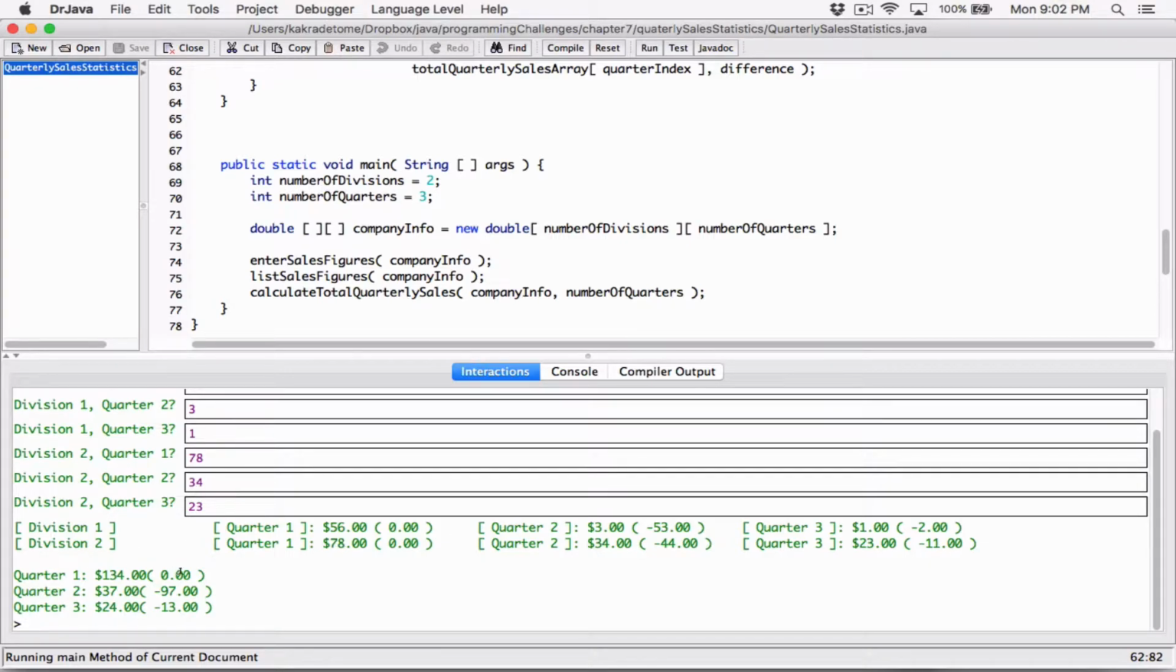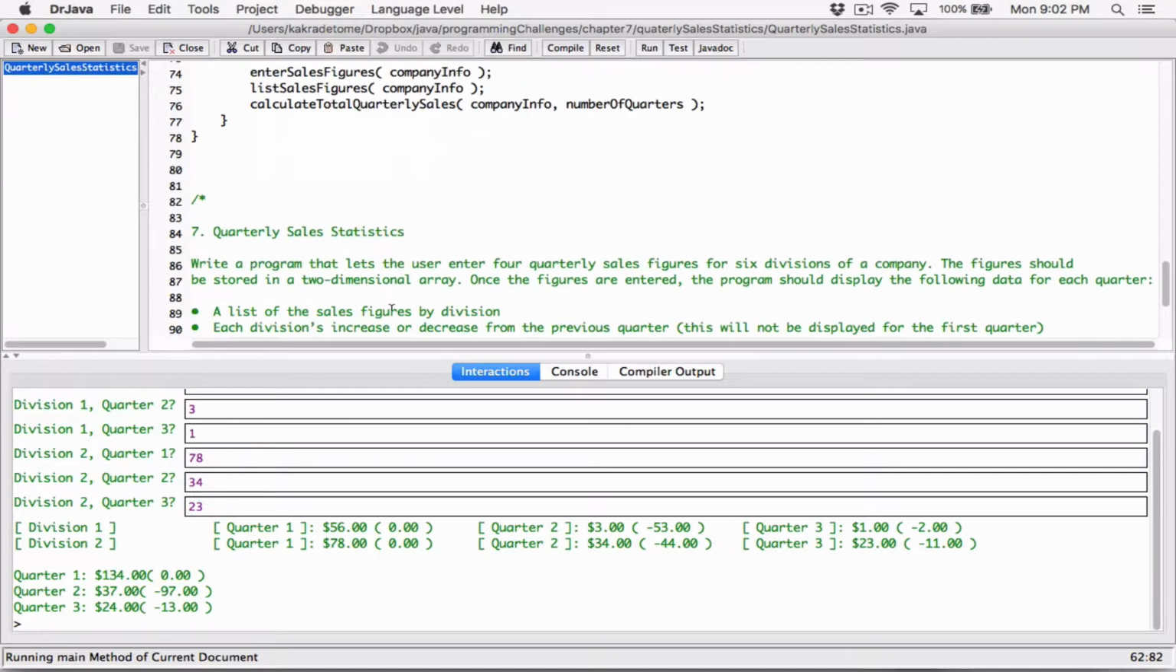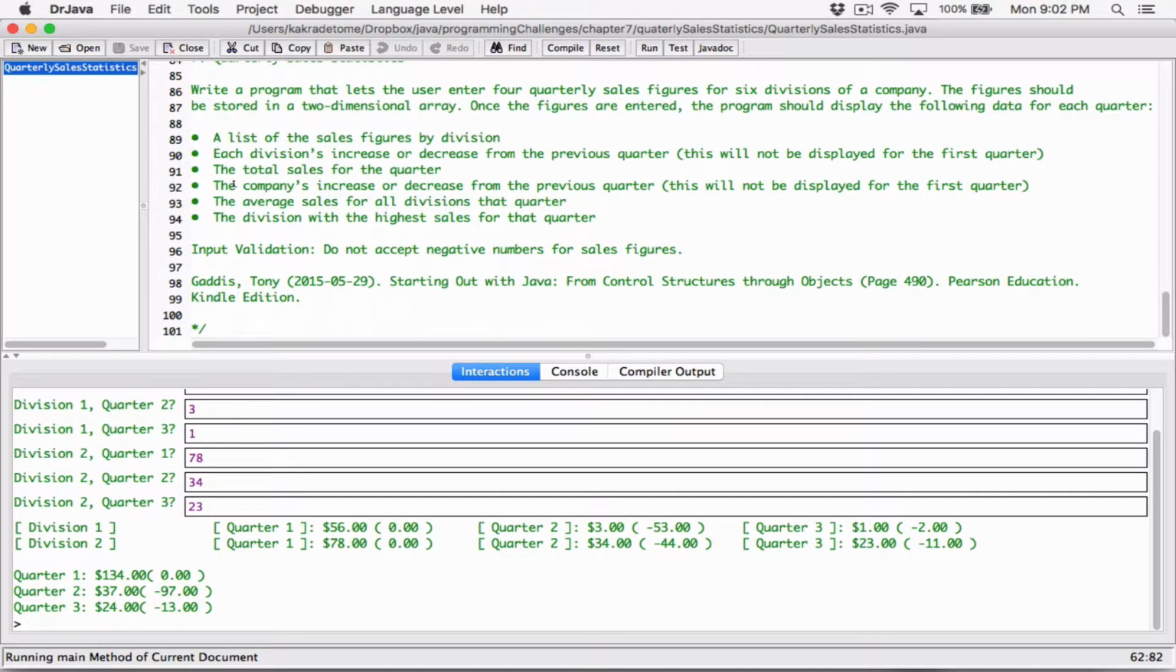Over here we have 0, nothing to compare with, but from 134 to 37 it dropped 97, right? And then from 37 to 24 it dropped 13. So it looks like it's working. That's why we're seeing minus and pluses. And so that's what I understand by this. I think that's what it wants, the company's increase or decrease from the previous quarter, right? Okay, so we have that done.